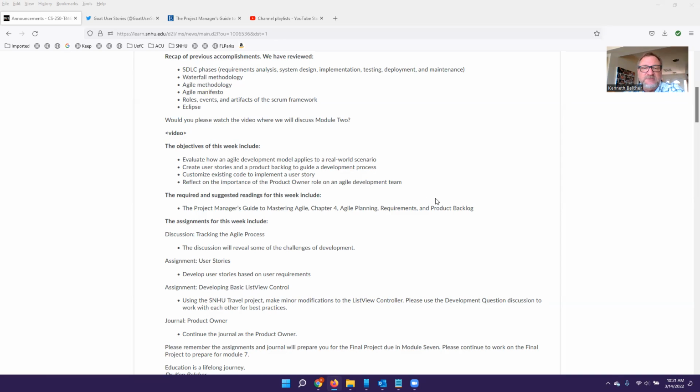You'll reflect on the importance of the product owner role in the development team. That's through the journal. So the required reading for this week is the Project Master Guide, or the textbook, Chapter 4, Agile Planning Requirements and Product Backlog, exactly what we've been talking about. There'll be a discussion on tracking the Agile process, and you will look at some of the real-world challenges that are faced in development.